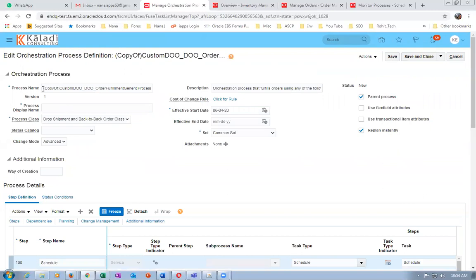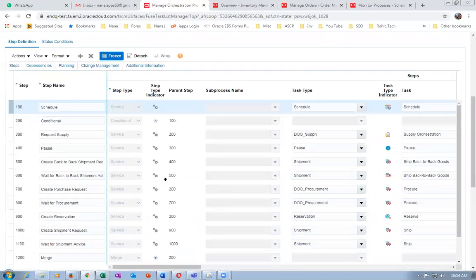I will now say custom DOO. It has to begin with custom DOO, and then here I will say no reservation. Custom DOO no reservation. You take a copy of it and then put in the process name now. So here I'm going to do only one modification. The reservation I'm going to bypass now.